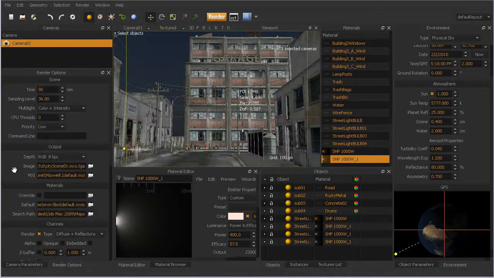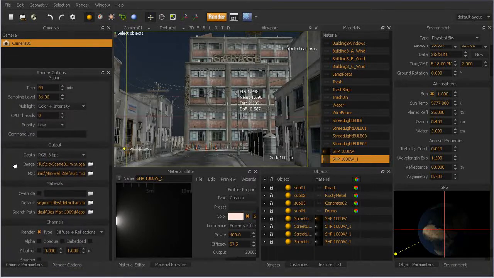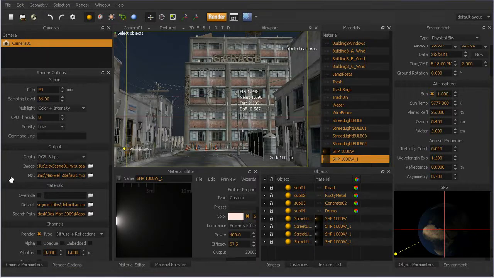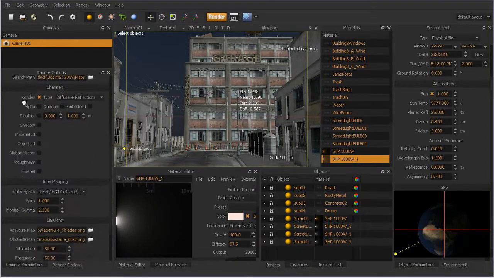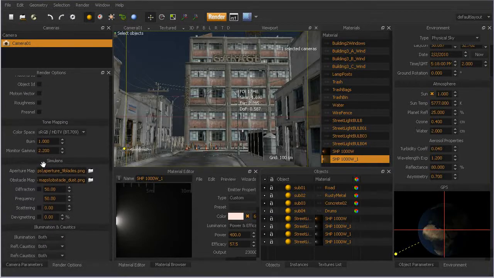And one more thing I want to really quickly look at, it's not really anything technical like that, but it's two things before we move over to the renderer. One is enabling multi-light, the sampling level and time, and another one is, where are we at? Yeah, down here, the Simulens properties.